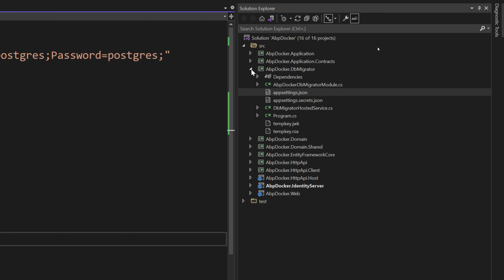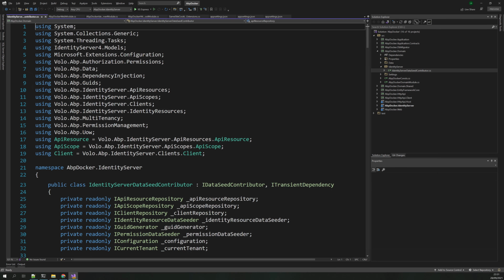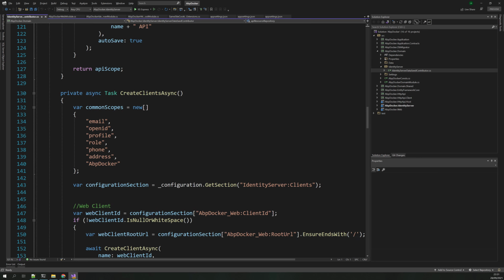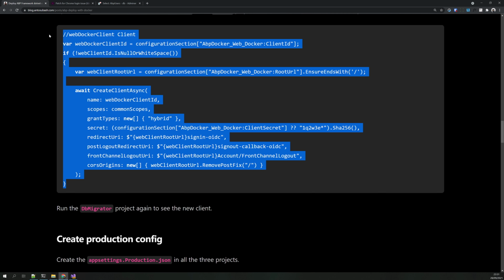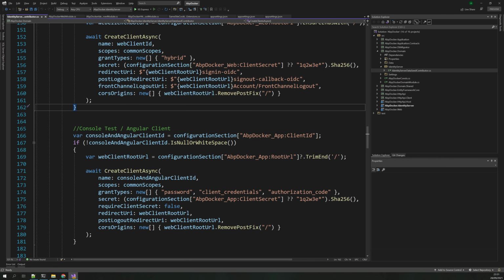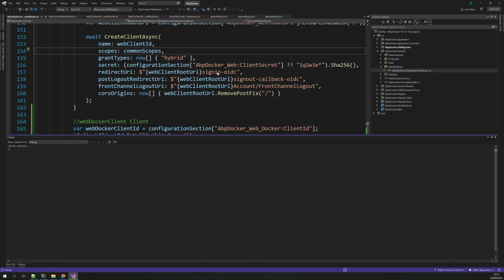So here in the domain project, there is the identity server seed contrib. Here you will see the web client. We are going to do something similar here. I copied and pasted that and then created a new configuration for the Docker client. Basically it's a copy except the configuration section changes. Once we did that, we have to run the migrator again to seed the new client we created.